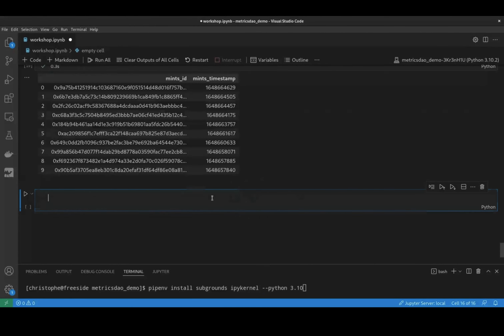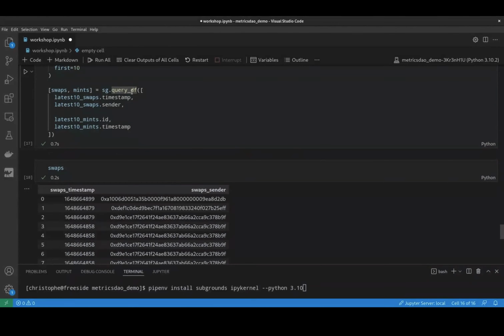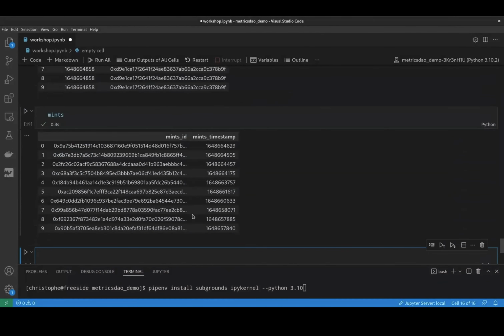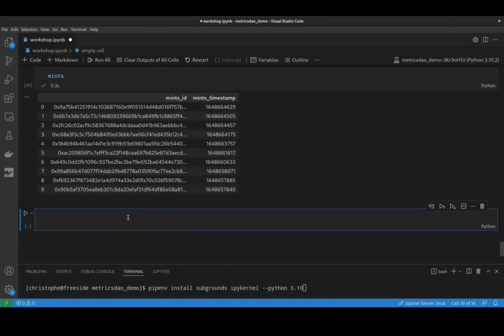So that was query_df, right? Essentially how you can go from the graph to a data frame in a few lines of code. The next Subgrounds feature I want to showcase is a small feature, but it's still pretty neat. For anyone who has ever queried data from the graph, you might have realized that there is a limit to the number of entities you can query in a single query. That limit is 1,000 entities, right?